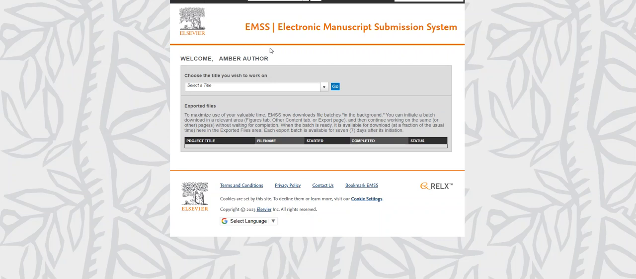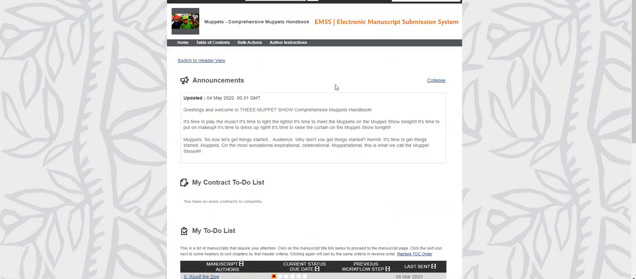Here you can see the EMSS dashboard page. This is where you'll land after you log in. As an author, you'll have a drop-down menu of all the projects you're assigned to. You can select the one you wish to work on. That will take you to the home page for that project.